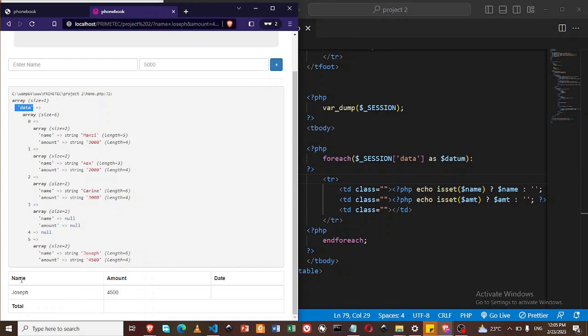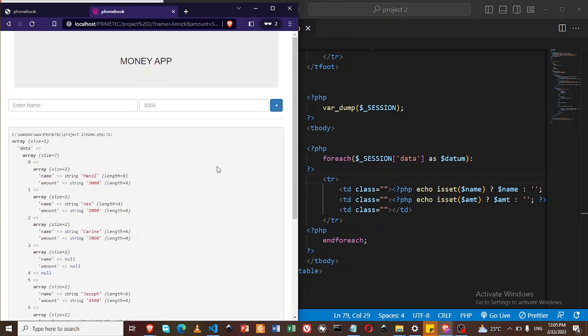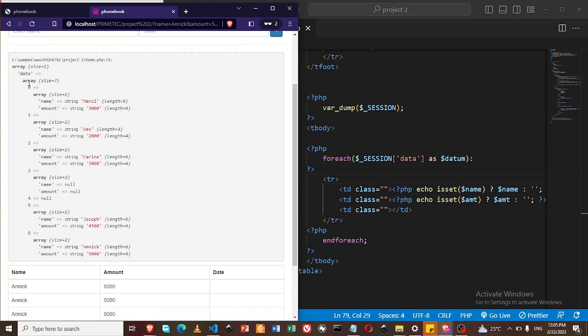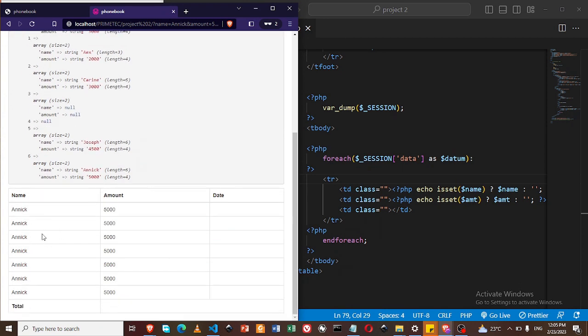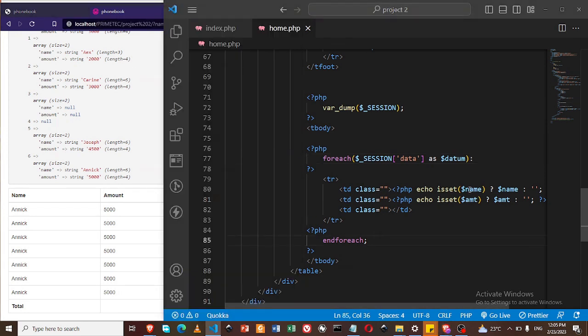Anyway, let's change it. There's already a Joseph here. Let's put here an Nick, we put an amount here 5,000, and we'll click. What do we realize? We now have how many elements? We have 7 elements in our array. We'll see here Anik 7 times. So have you seen Anik 7 times? See Anik 7 times because Anik is the last value up here. And when it picks Anik and fills Anik here as name, it turns 7 times.